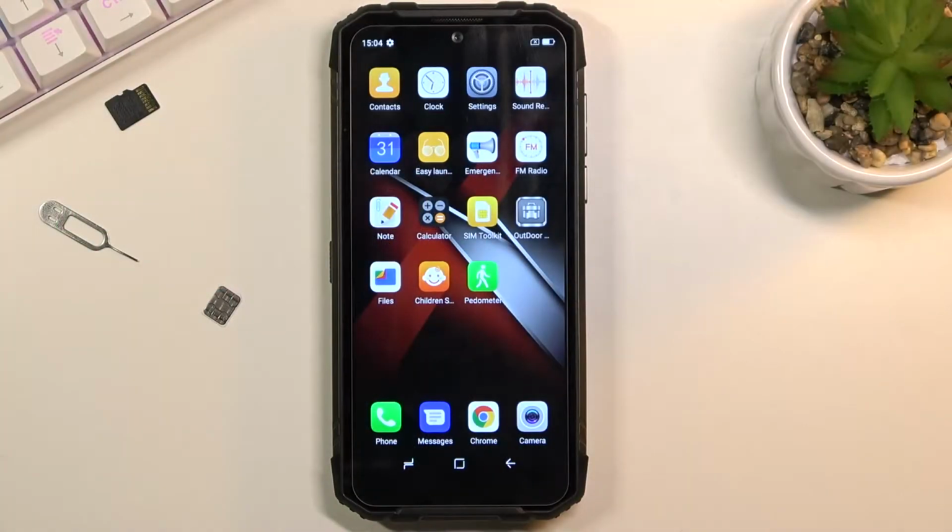Welcome. In front of me is a Doogee S96 Pro, and today I will show you how to hard reset the device through recovery mode. Now this process will also remove a screen lock if you have one that you just don't know.